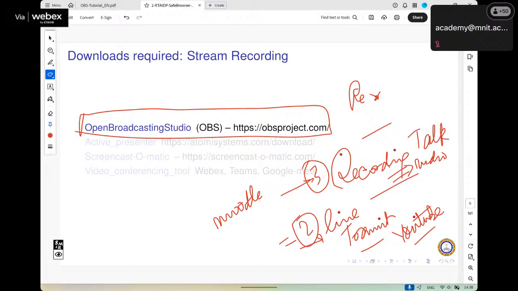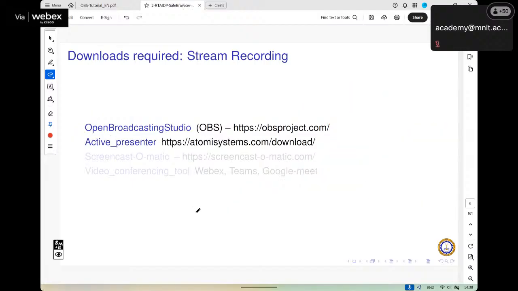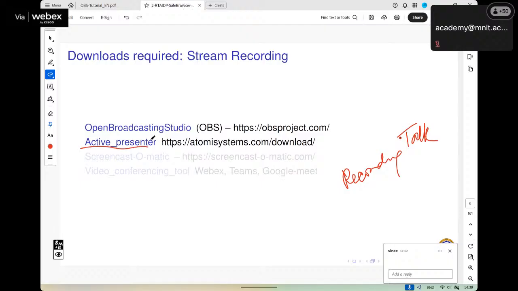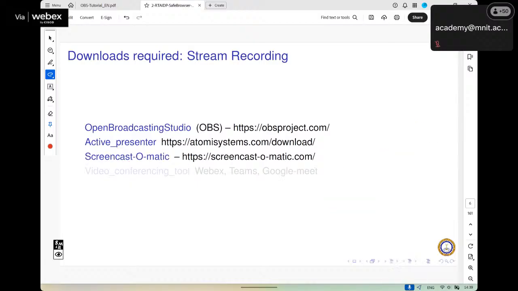Second part, we'll take this first, right? The other thing is how to record my lecture. Third part, recording the lecture, right? So there are freely available tools for that. One is Active Presenter, and we're taking the third part, so we'll do it a little later. Another one is Screencast-O-Matic and video conferencing tools, which we are using.